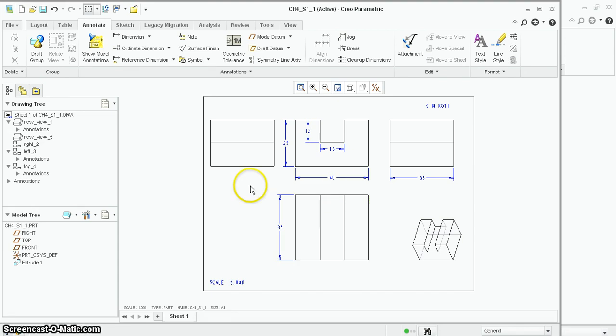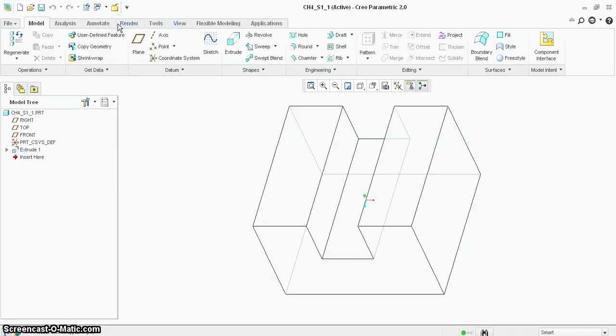This is the 2D drawings, and you have the part model also here.